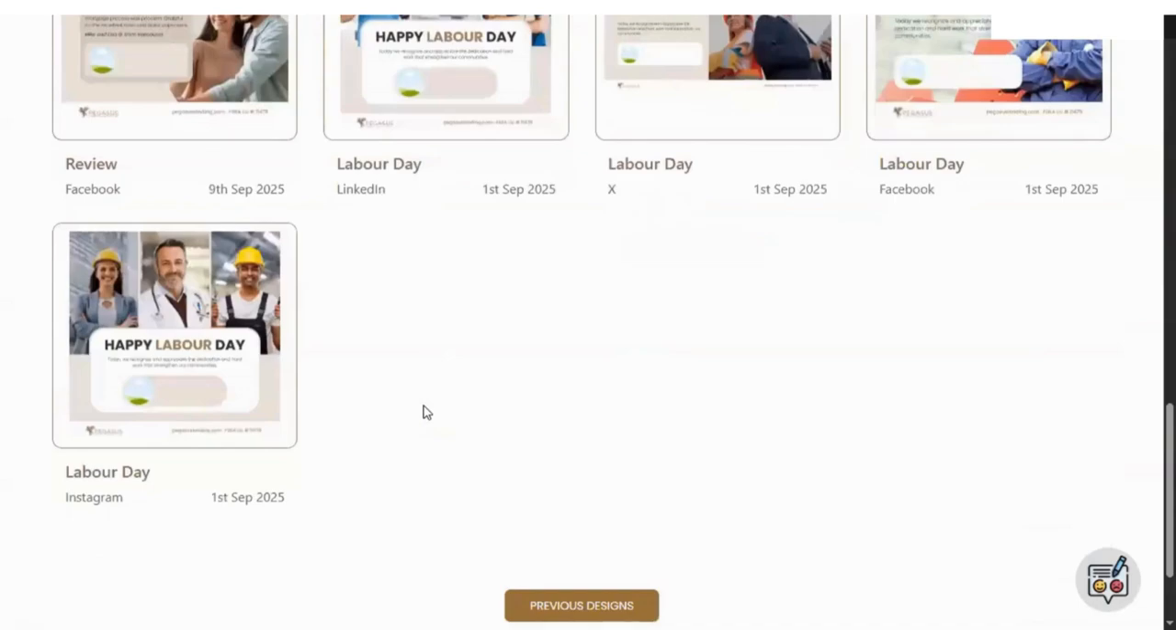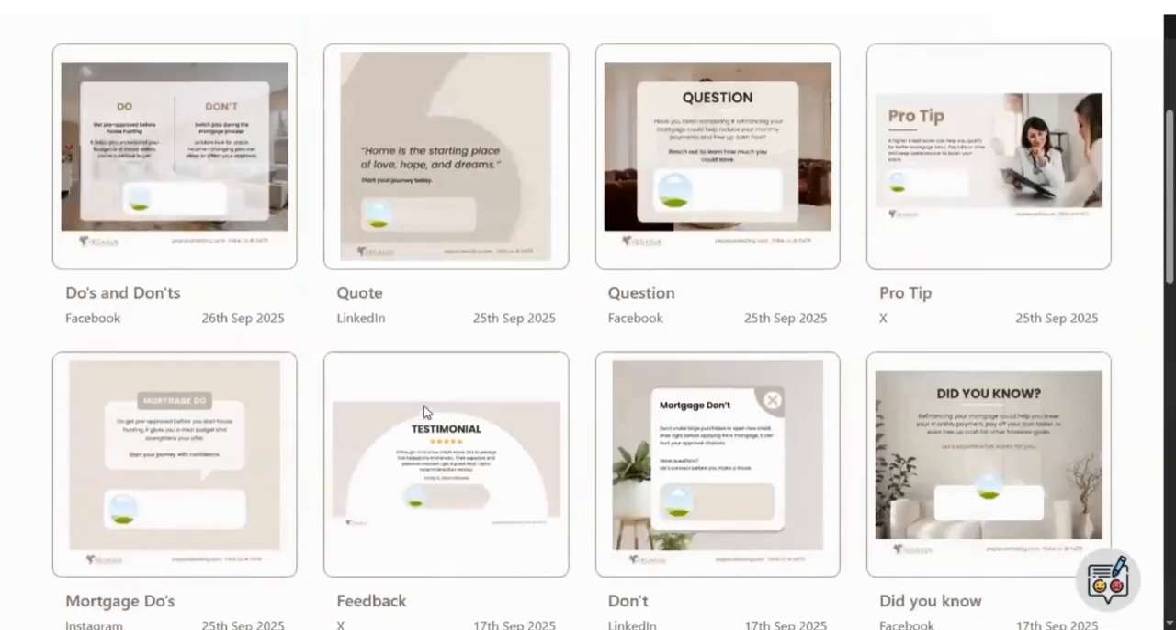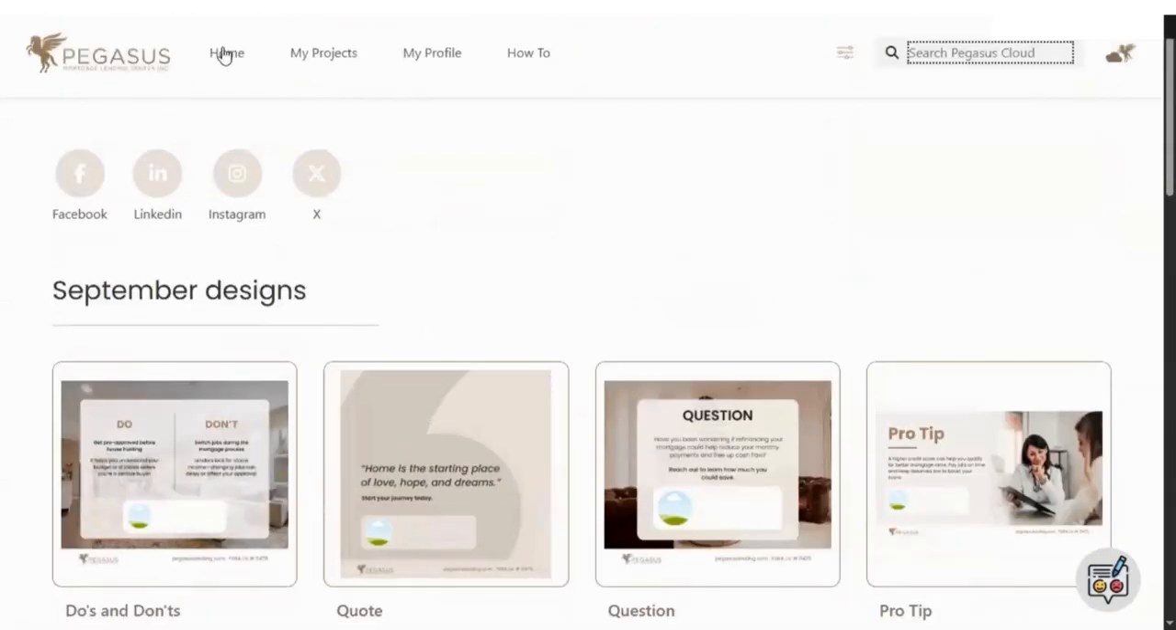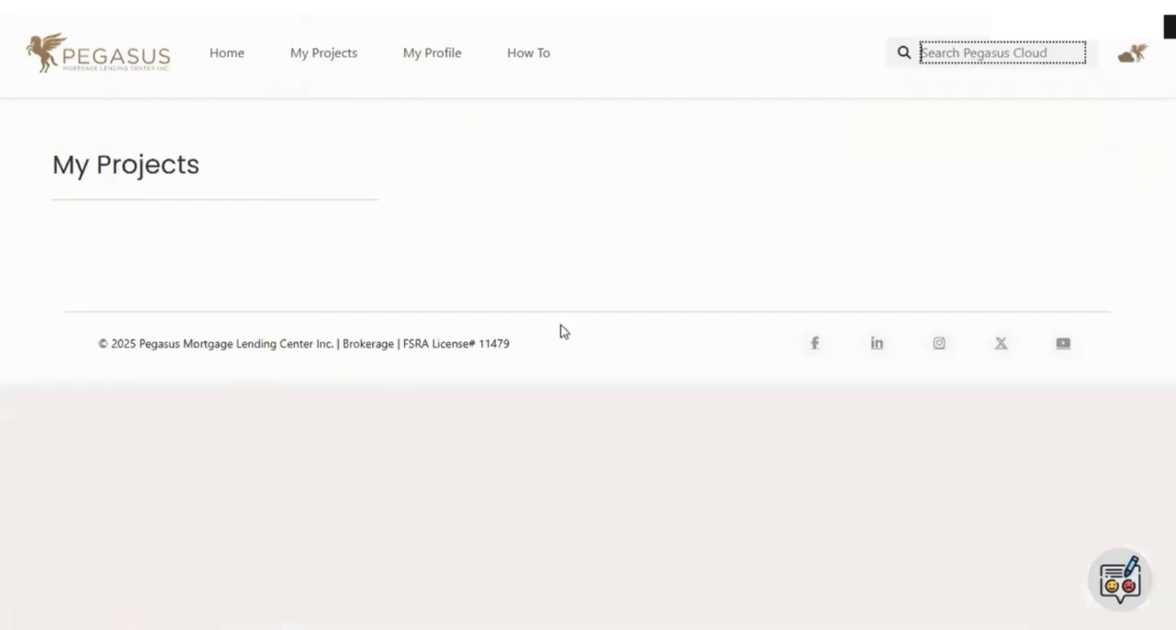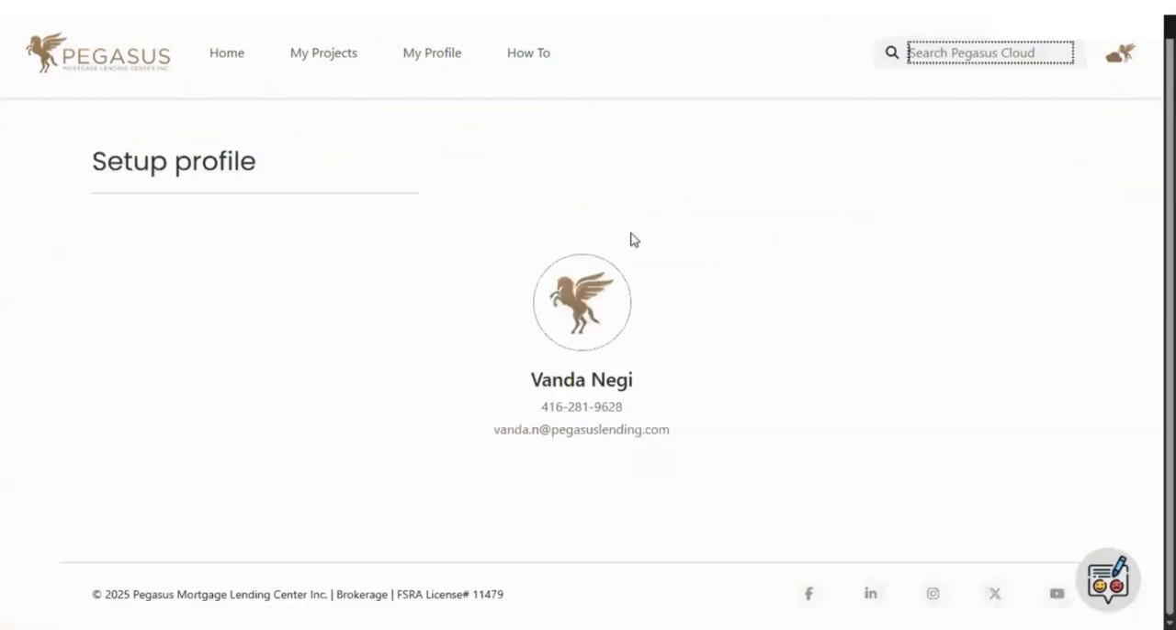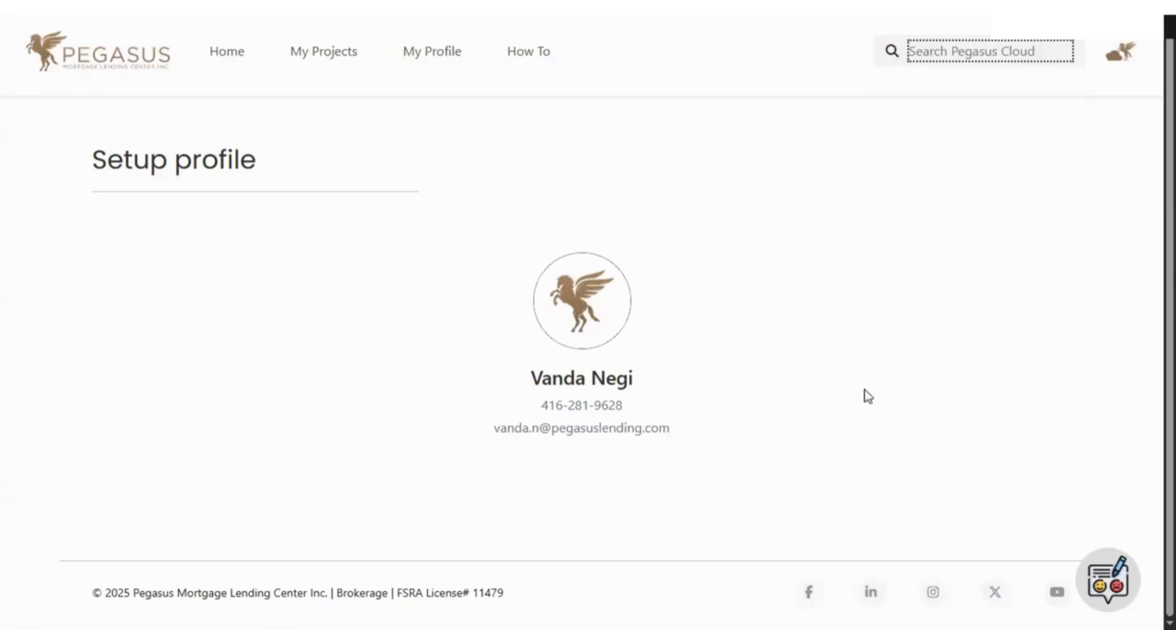You can easily browse through drafts. Here you have home. Here you can see recent and recommended templates. Under my project, you can access your saved or in progress designs. Under my profile, you can personalize your PicCraft profile. You can click here and then customize it as per your requirement.